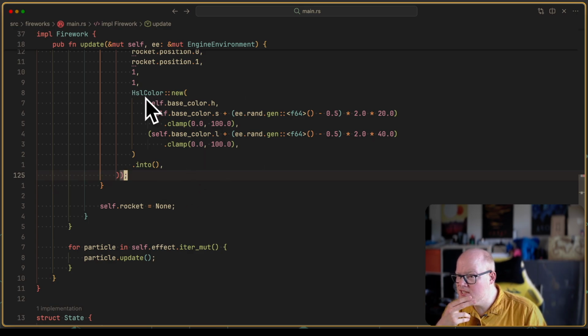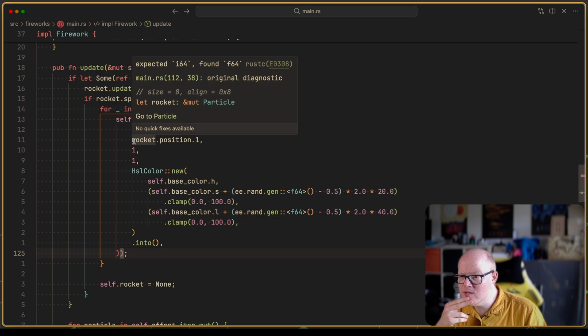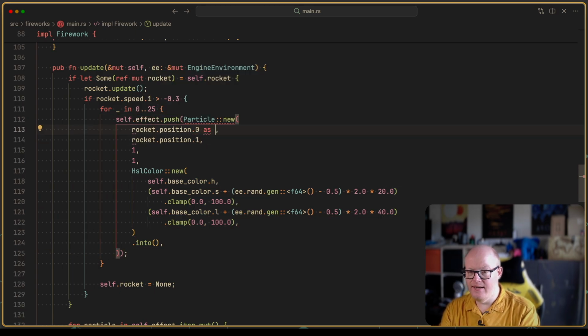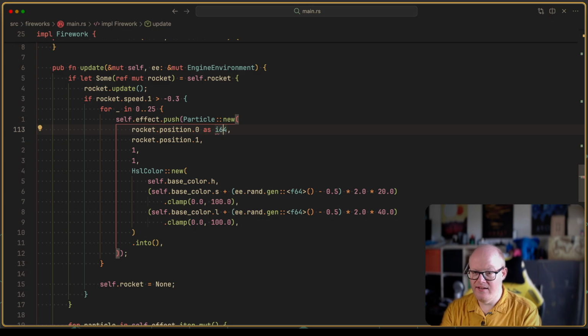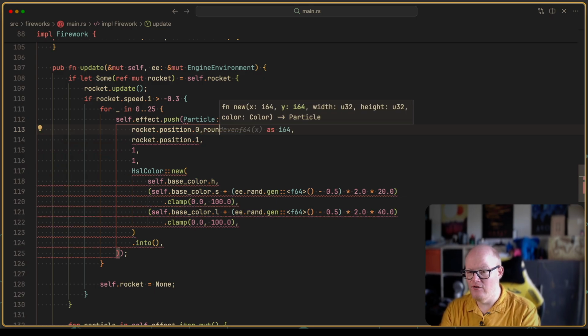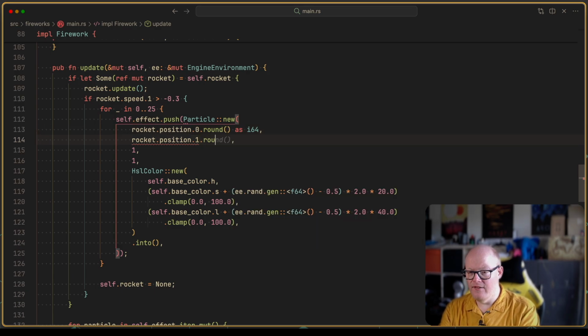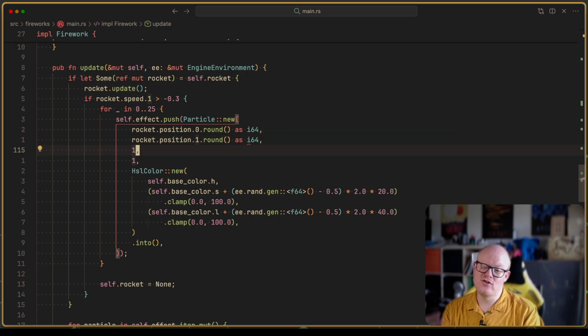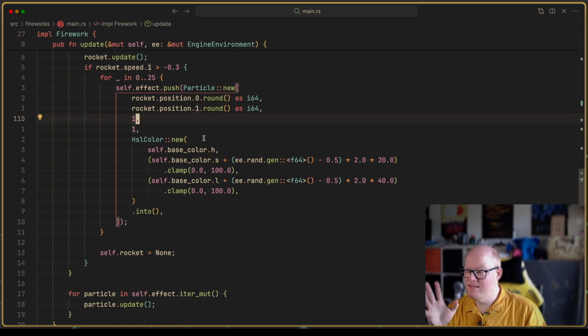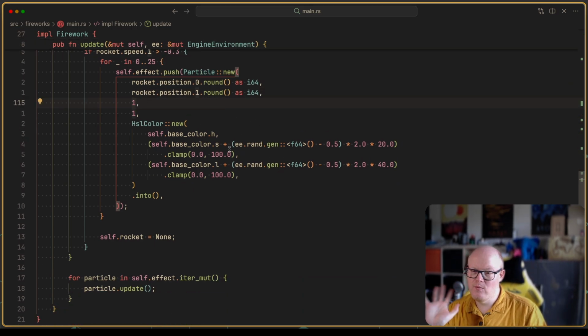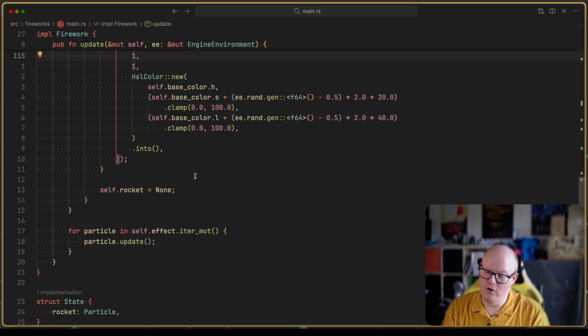Okay, this looks kind of right to me. What's the problem here? Expected i64, found... Yeah, okay, I get that. So as i64, we need to kind of round that anyways, and that's actually a little bit not so nice. Maybe we should have taken a floating point there as well.